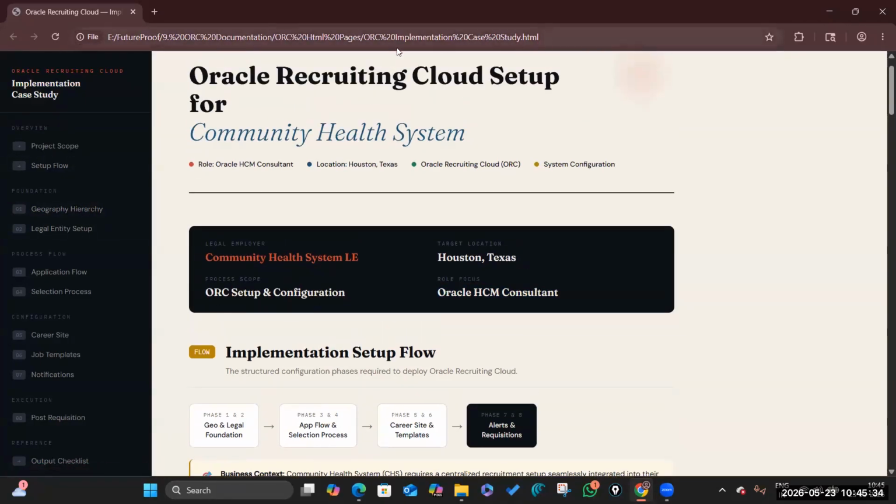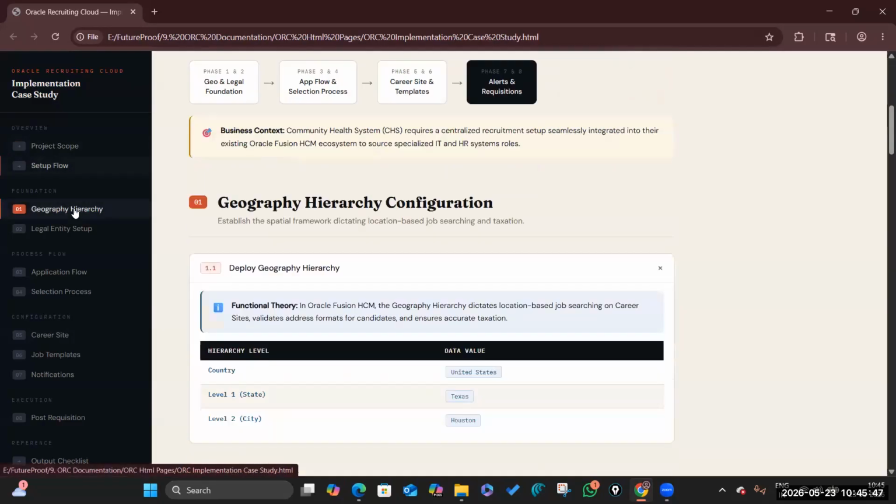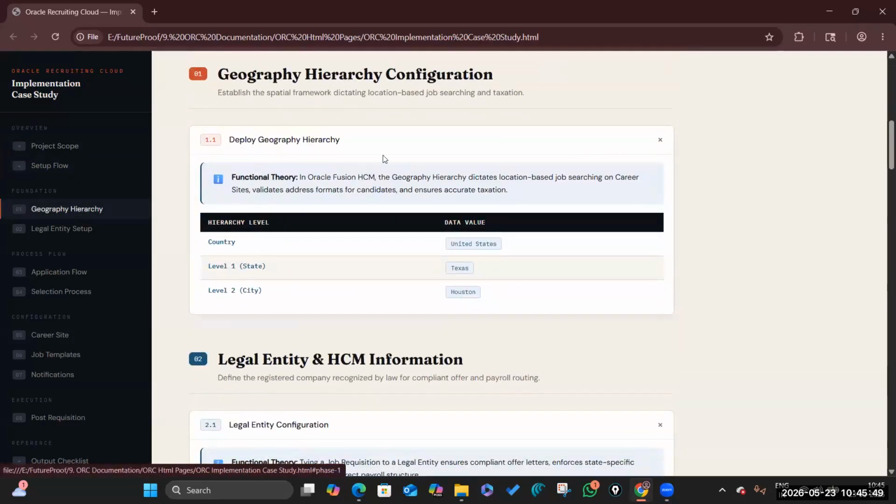I have created one HTML file. I'll share this once the class is completed so that you can practice in multiple environments. The first step is the configuration of geography. We are going to configure geography at two levels, one is state and another is city level, and country by default.